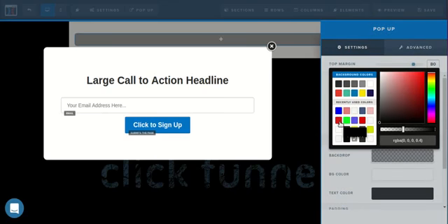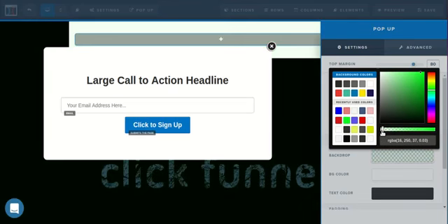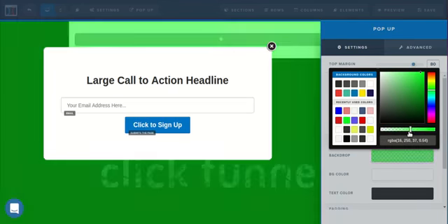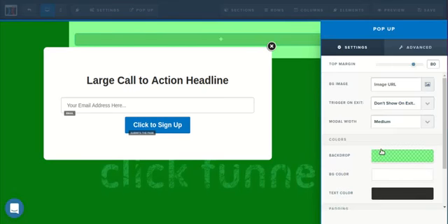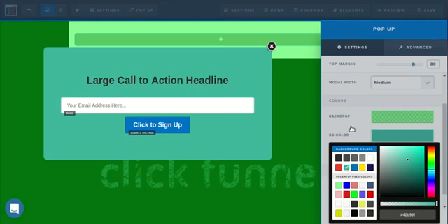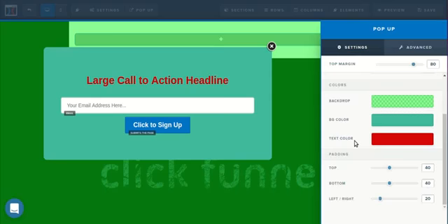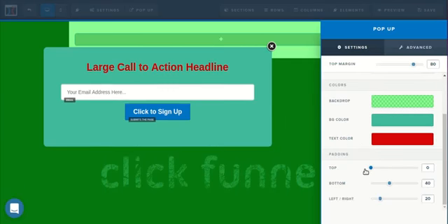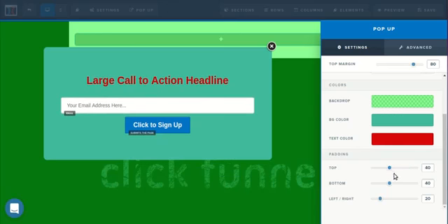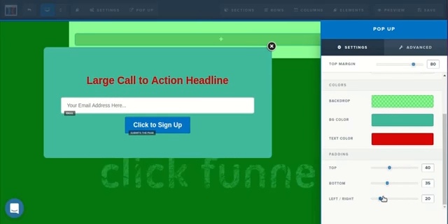We can choose a background color, a backdrop color, and we can adjust the transparency and color on that. We can choose a background color for the pop-up itself. And finally, we can choose a default text color. We can adjust the padding for the top, the bottom, as well as the left and right.